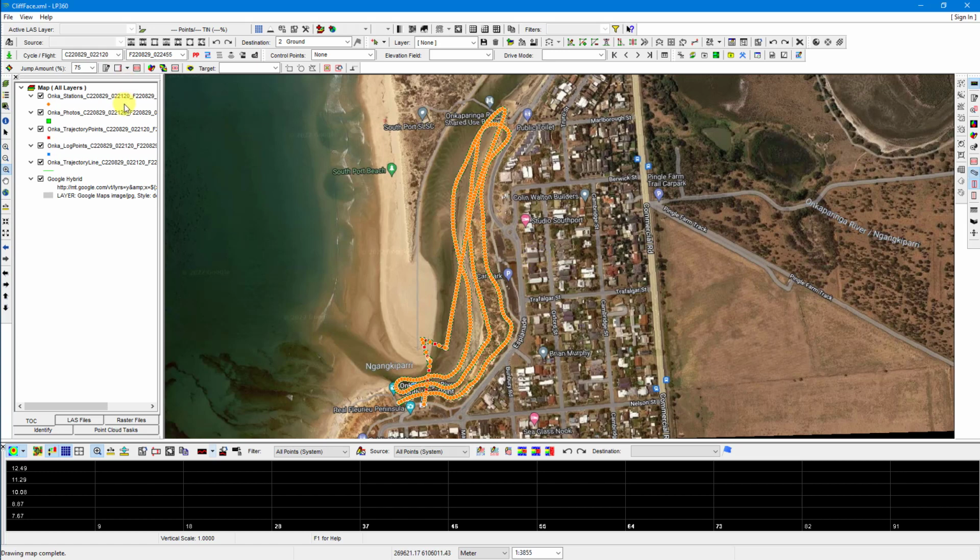So the first step, and they tend to be all on the single tool set. For now I could hide all the rest of these, but then I wouldn't remember where to turn them on, which ones I needed on for later. So the first thing we need to do is our POSPac processing.